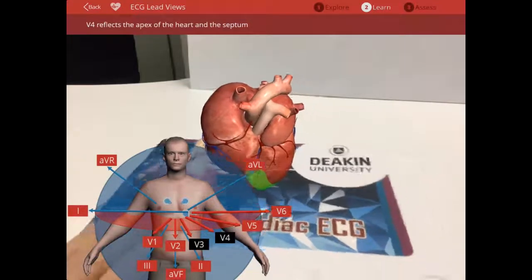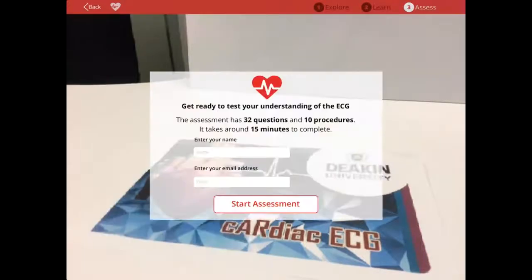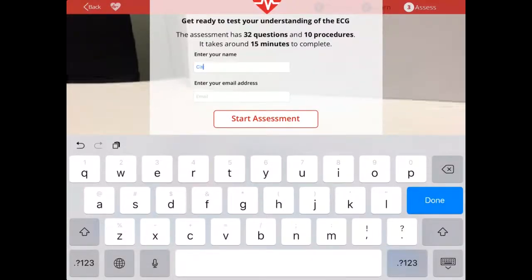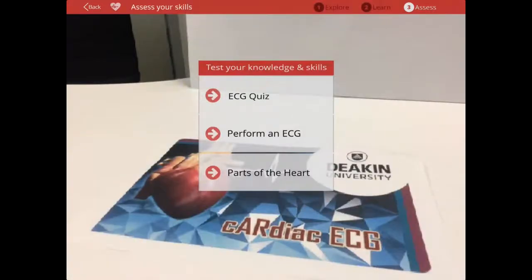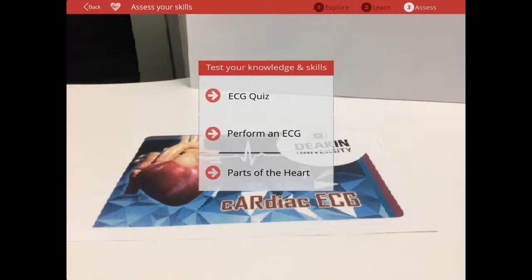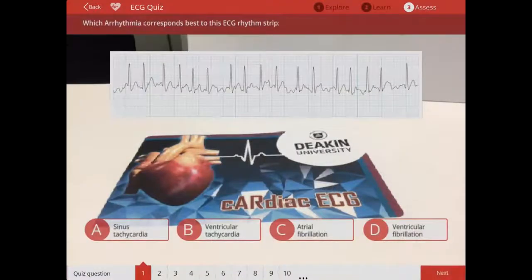Once the students have worked all their way through that, they can go on to the assess module. I'll just tap that up on the top screen. The idea in here is to enter your name. I'll just put Colin. I can put my email in later. That's your email address so that we can send you the results. We've got three parts of this: the quiz, then you can perform the ECG, and then label parts of the heart. So I'll just quickly go through that.